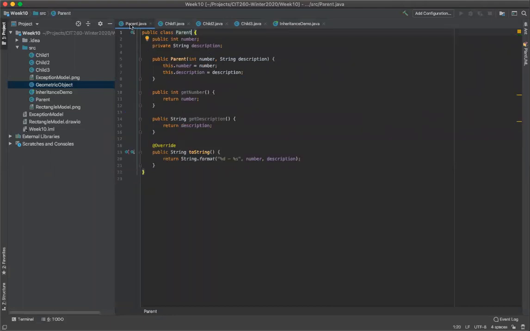Our parent class has a number and a description. The number is an int, a description is a string. You'll see here that we have a single constructor that takes the number and the string and sets it in the fields of the class. Nothing exciting here. There's a getter for the number and a getter for the description, and we have a toString.